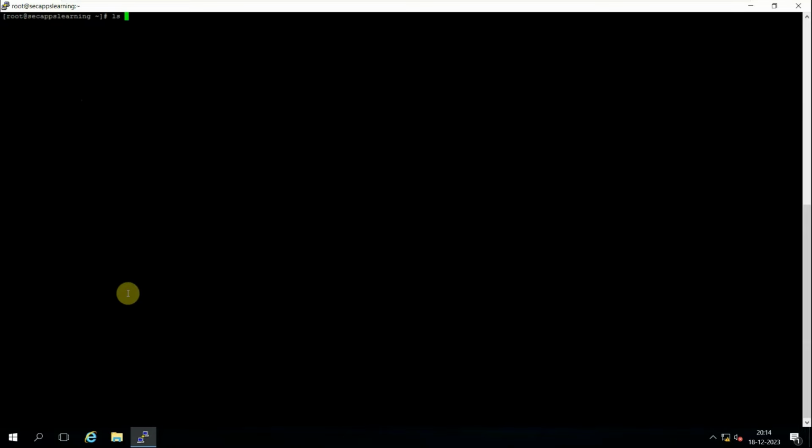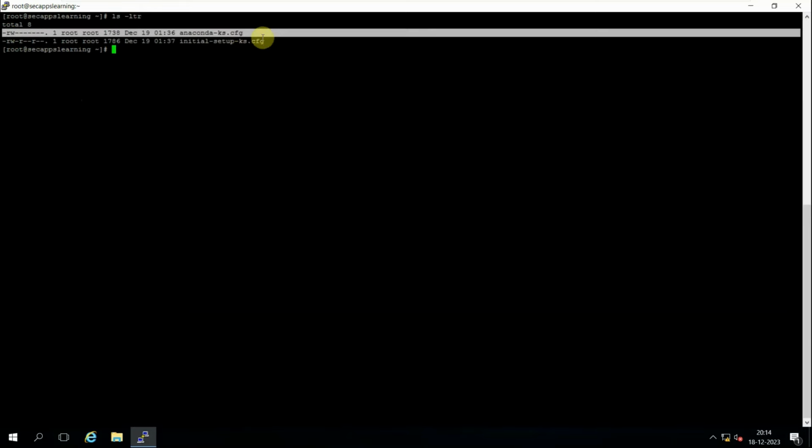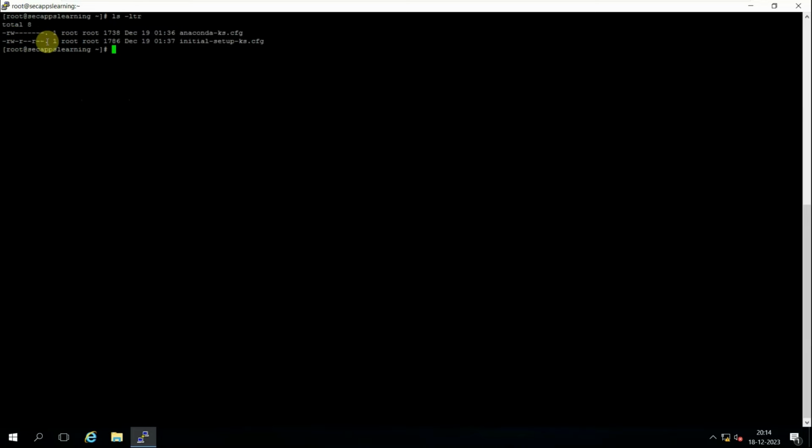Then you can just type ls -ltr also, and you will see what permissions you have on these files, like rw, read and write, and read permission.